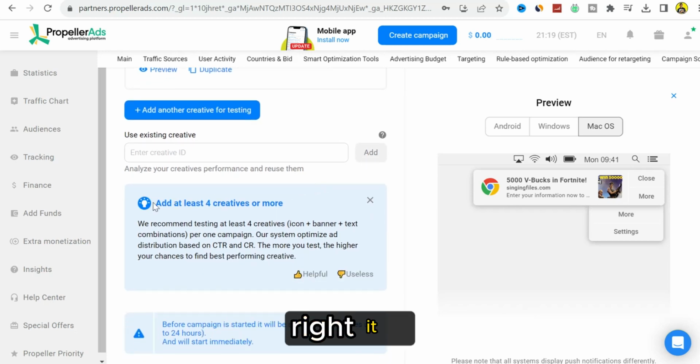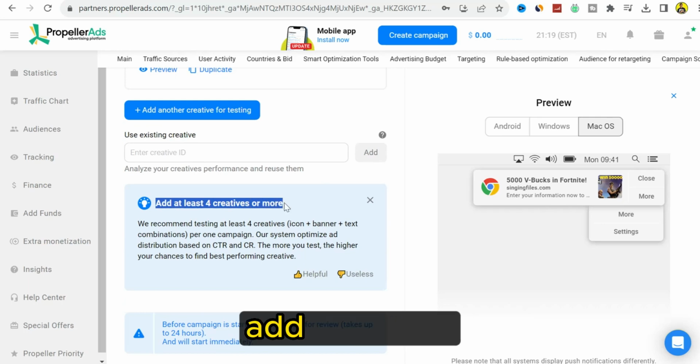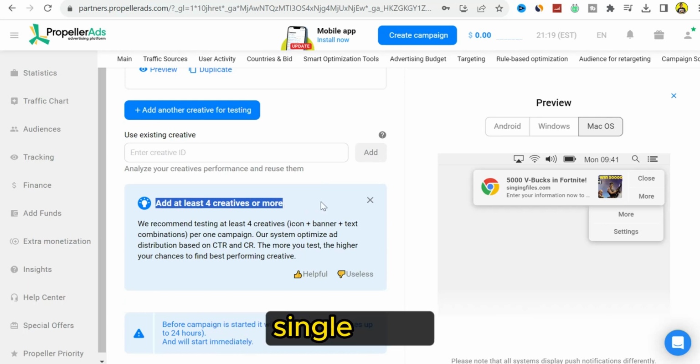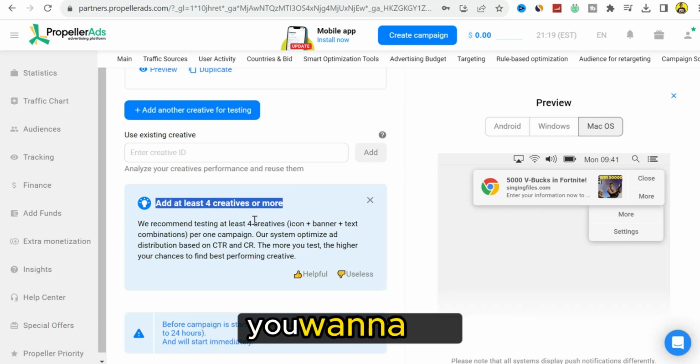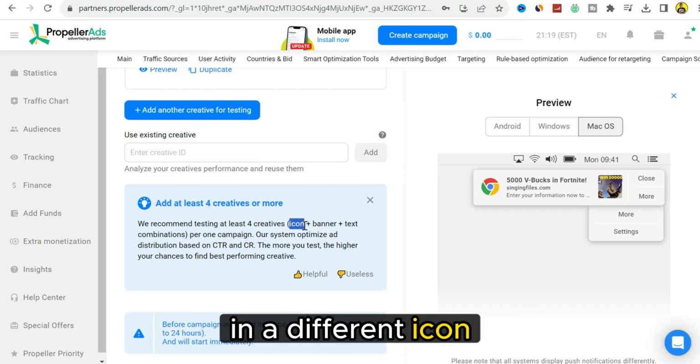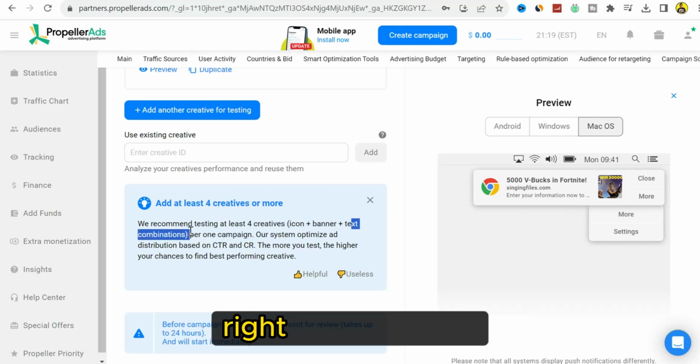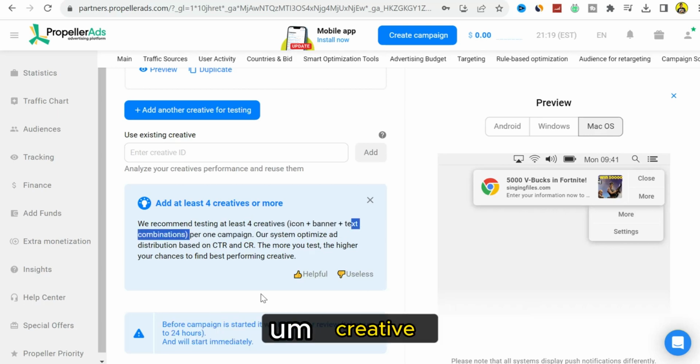And you can see right here that it is recommended you add in at least 4 creatives or more right here for this single offer. And for each creative, you want to use a different icon, a different banner, and also a different text combination for each creative right there.